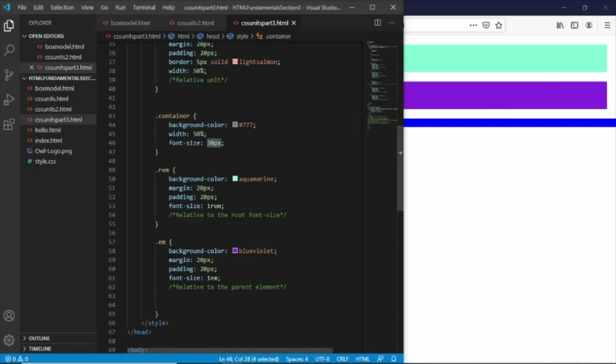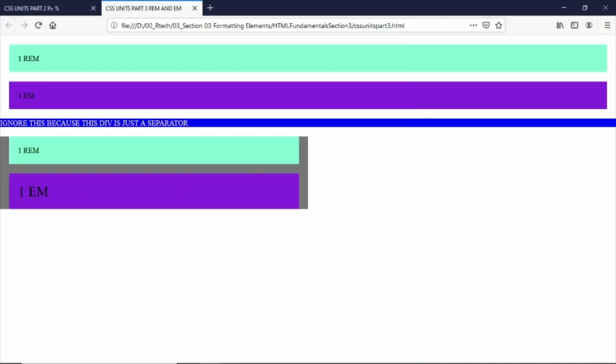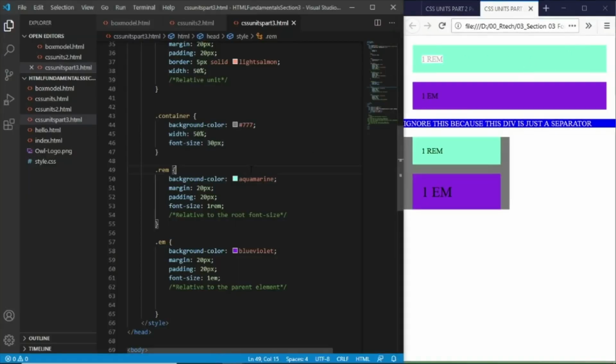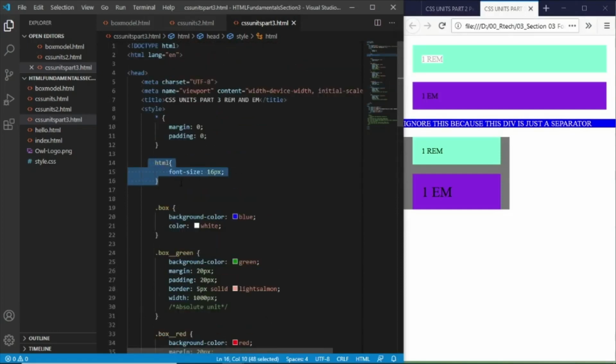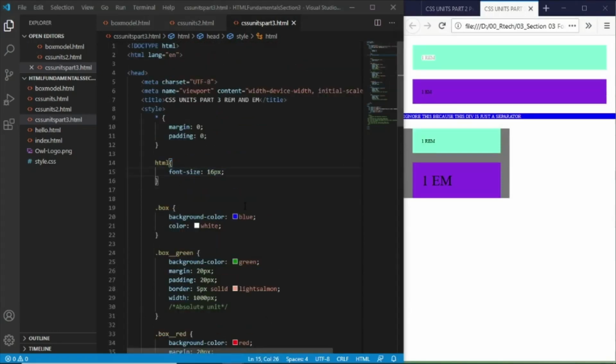We've declared inside of the parent container here that it has a font size of 30 pixels, and the font size inside of this div element is relative to the parent element, and it's rendering 100% of the font size of the container element. So that will be 30 pixels. Remember that that just means that 1 EM equals 30 pixels. And 1 REM here is 100% of the root font size, which is the font size that we have declared inside of our HTML element here. So I hope you got the idea here, guys.